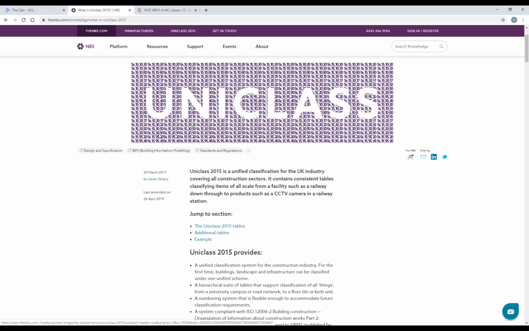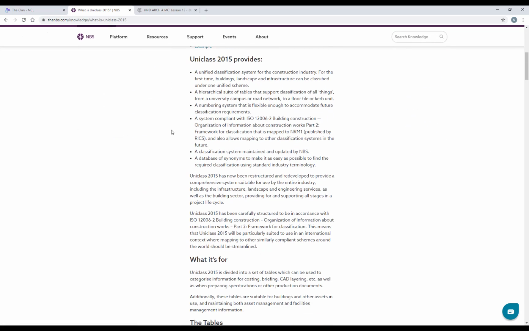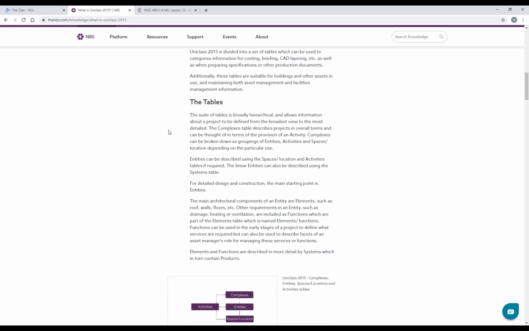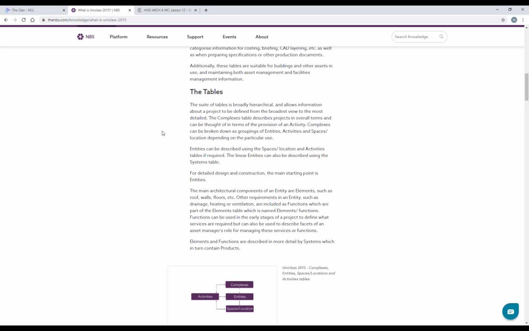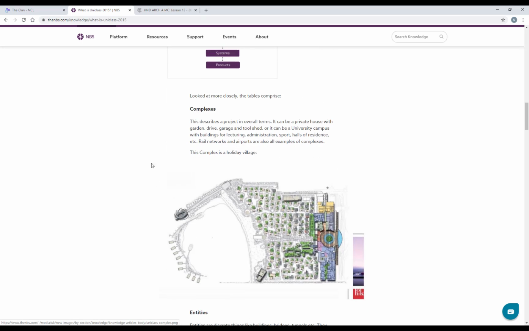So looking at the Uniclass 2015 website, nbs.com, if we scroll down there, it gives you some information on what Uniclass 2015 is and what it's used for. We've looked at that for adding classification information into our model. It describes what the tables are. We used them, we saw them already when we were looking at the systems tables for windows and doors.